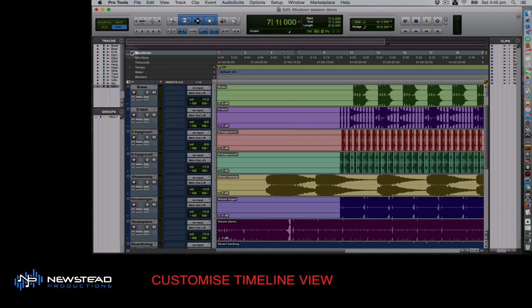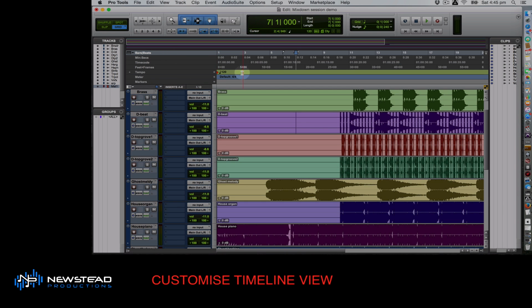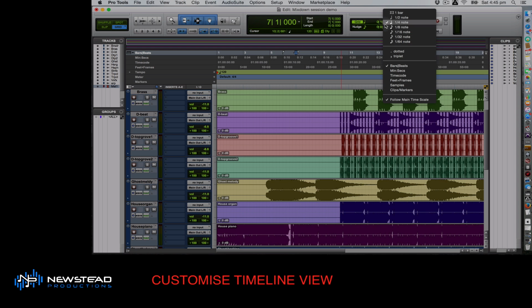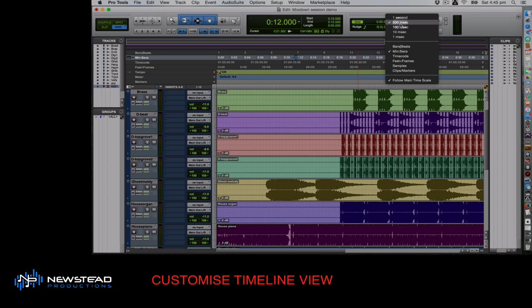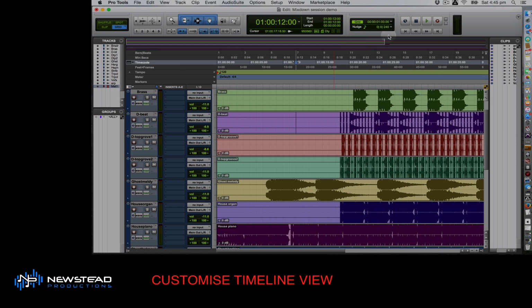So we can show the time code, feet and frames. Now if I highlight these different timelines, you'll notice that the grid, if I turn it on, will change its value. So bars and beats, we're seeing quarter notes here, or I could go eighths, or I could go bars. If I highlight the minutes and seconds, you'll see here I can go into milliseconds or show a whole second here. Time code, that will change as well, so I can see feet and frames in here.